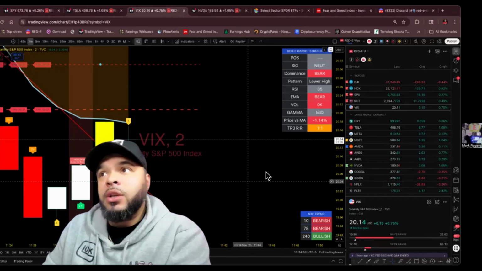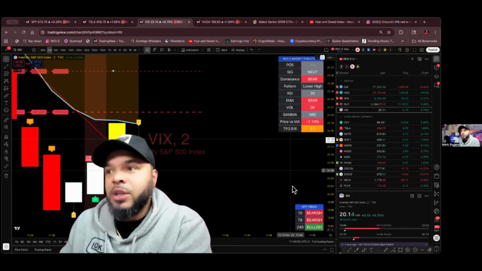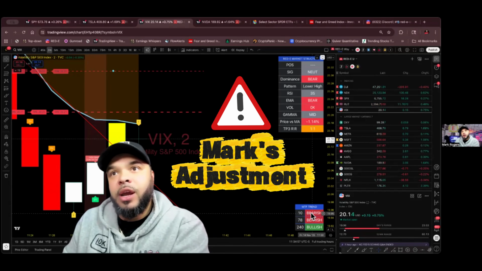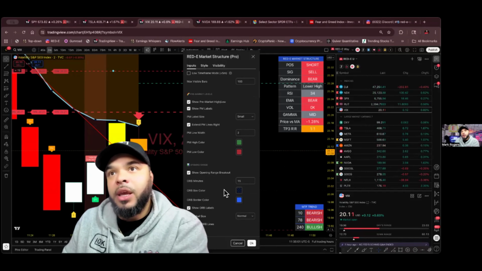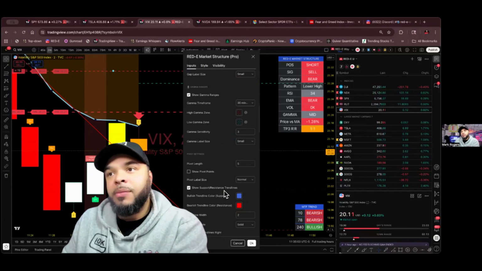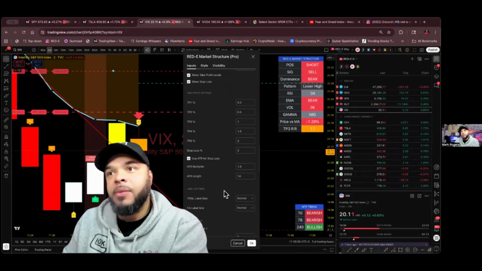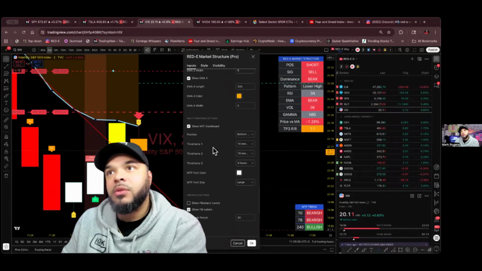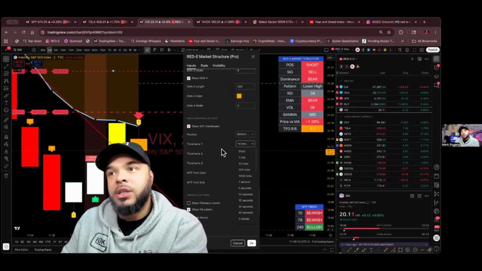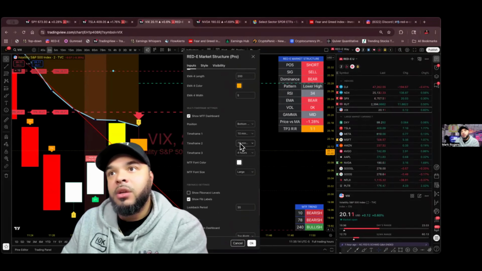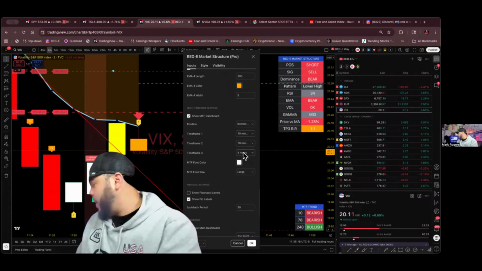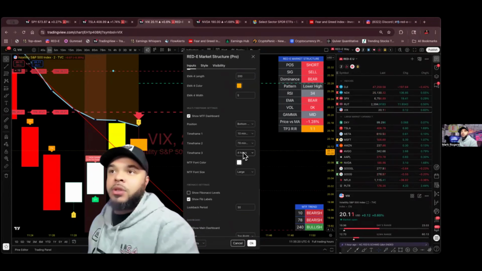One thing that I do adjust in the Red E market structure is the multi-time frame trend for the time frames. So if you open the indicator, you come down to the multi-time frame dashboard where it says settings, and then you change time frame 1 to 10 minute, time frame 2 to 78 minute, and time frame 3 I like at 4 hours.